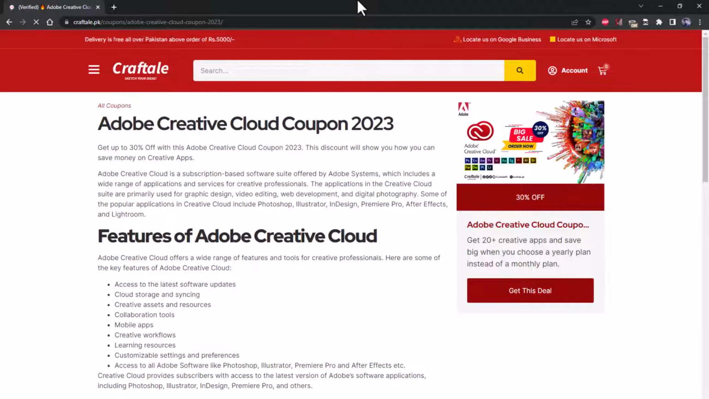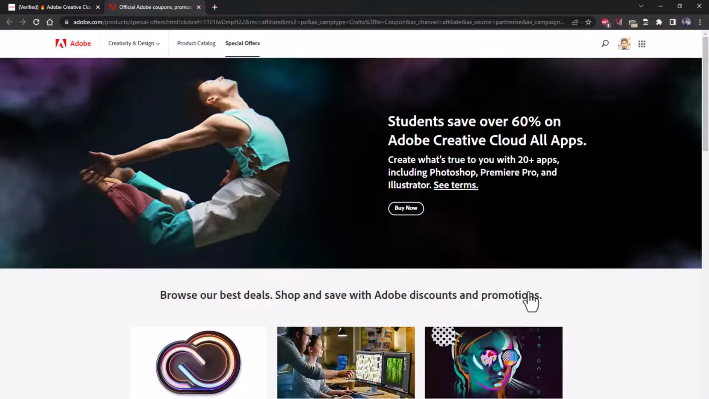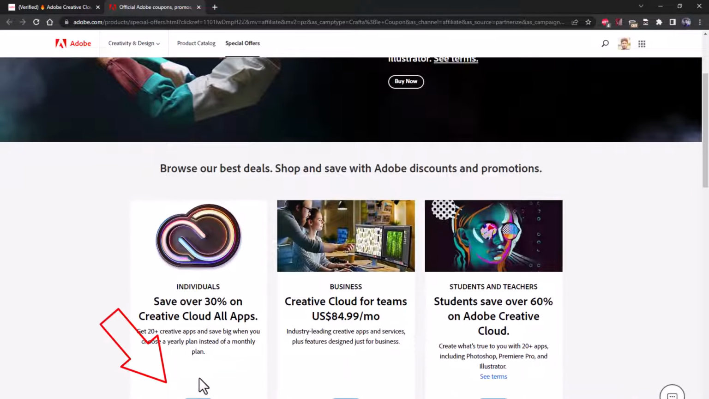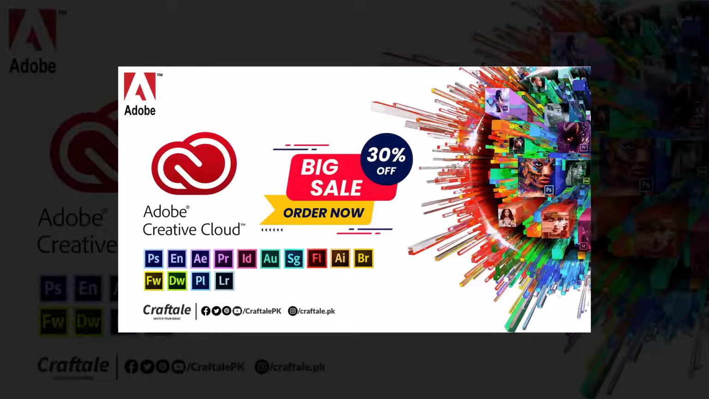Find the Creative Cloud coupon under the Popular Coupons tab. Here you will find Creative Cloud app details. Now click on the Grab this deal now button. Here you will find the Creative Cloud up to 30% off tab. Click on that and complete your purchase. Through this you will get Creative Cloud at a low price.